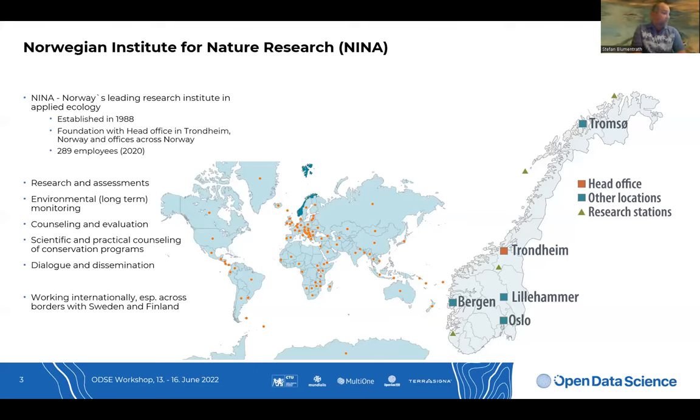Before I get into the technical details, a bit about the background that I think is important to know. So NINA is Norway's leading research institute in applied ecology. We were established as a research foundation in 1988, and we now have about 300 employees in total and offices all across Norway. So we mainly do research and assessments in applied ecology and also social sciences. We do some environmental long-term monitoring, counseling and evaluation of policies, a lot of work for government agencies. We also do some scientific and practical counseling of ongoing conservation programs, and of course try to get the knowledge that we develop out to the general public.